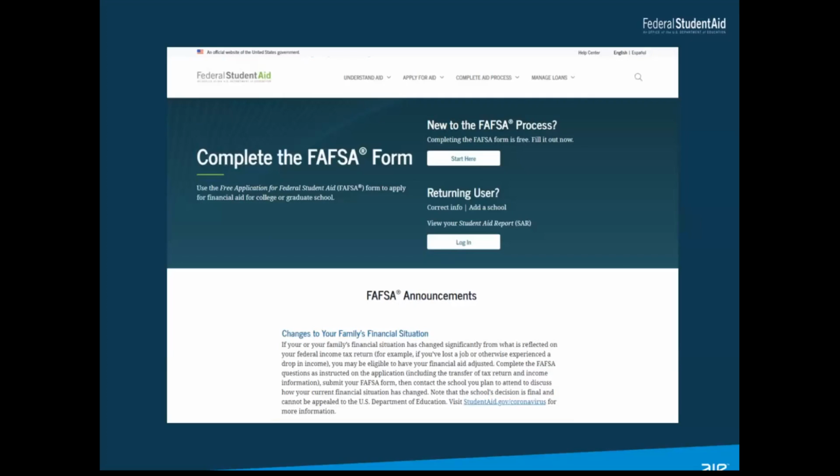This is the front page of the FAFSA. Most students new to the FAFSA will click on Start Here. If you're a returning user, you've completed a FAFSA before, or you started a FAFSA and didn't finish, you would click as a returning user and click Login.